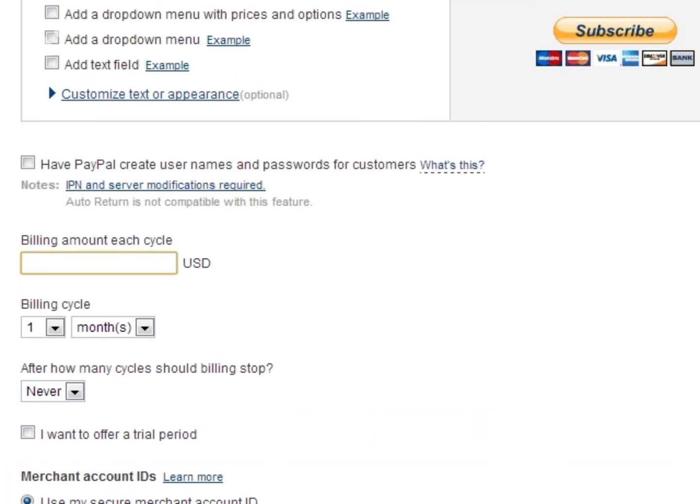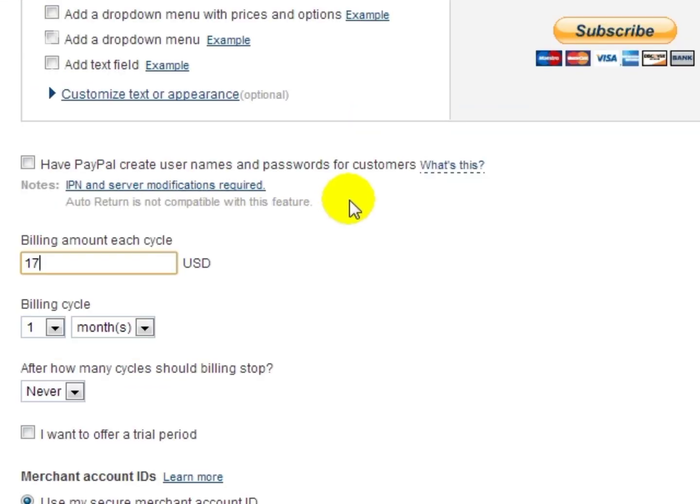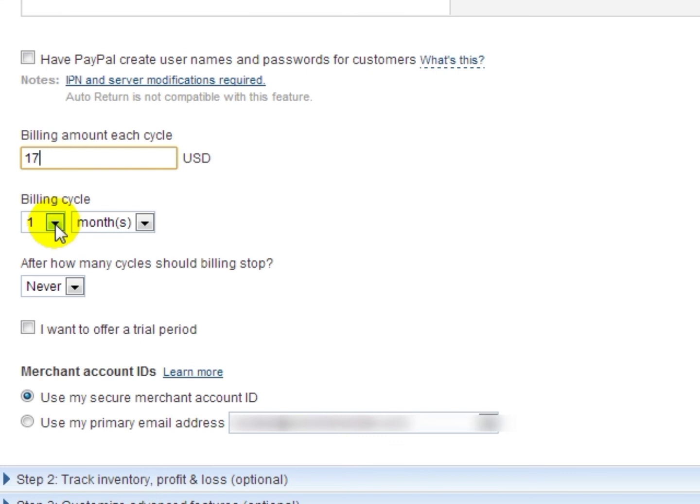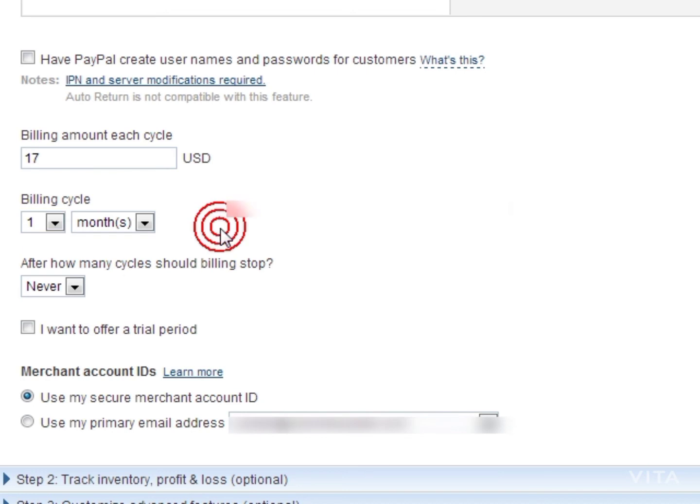Billing amount each cycle. We're going to say $17 for the whole video course. And since we're doing it by month, it's going to be 1 month. If you were to charge on a weekly basis, you can do that. You can do it daily, weekly, monthly, and yearly. So if you wanted to do it quarterly, you could do it 3 months and so forth. So we're going to keep it at 1 month.